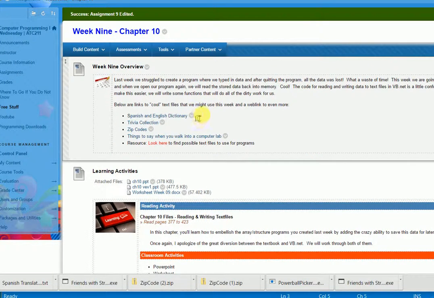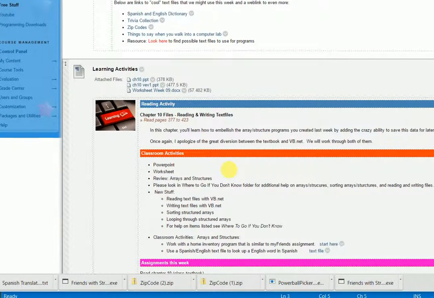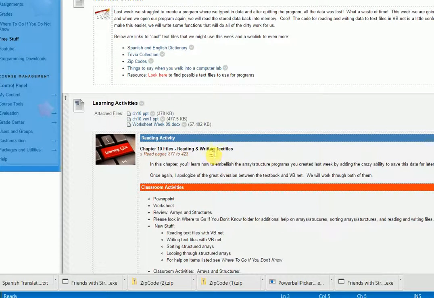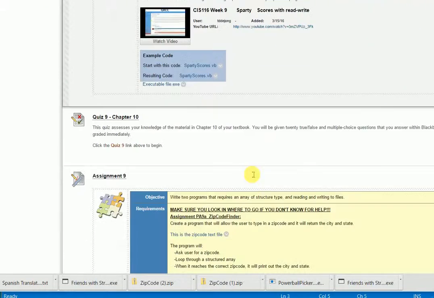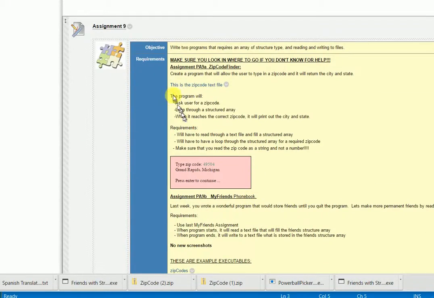This week we're covering reading and writing to text files. I'm going to create a short video here that will help you understand the first part of the assignment, where you're going to read and write this zip code. Just to read the zip code and look for a certain zip code.